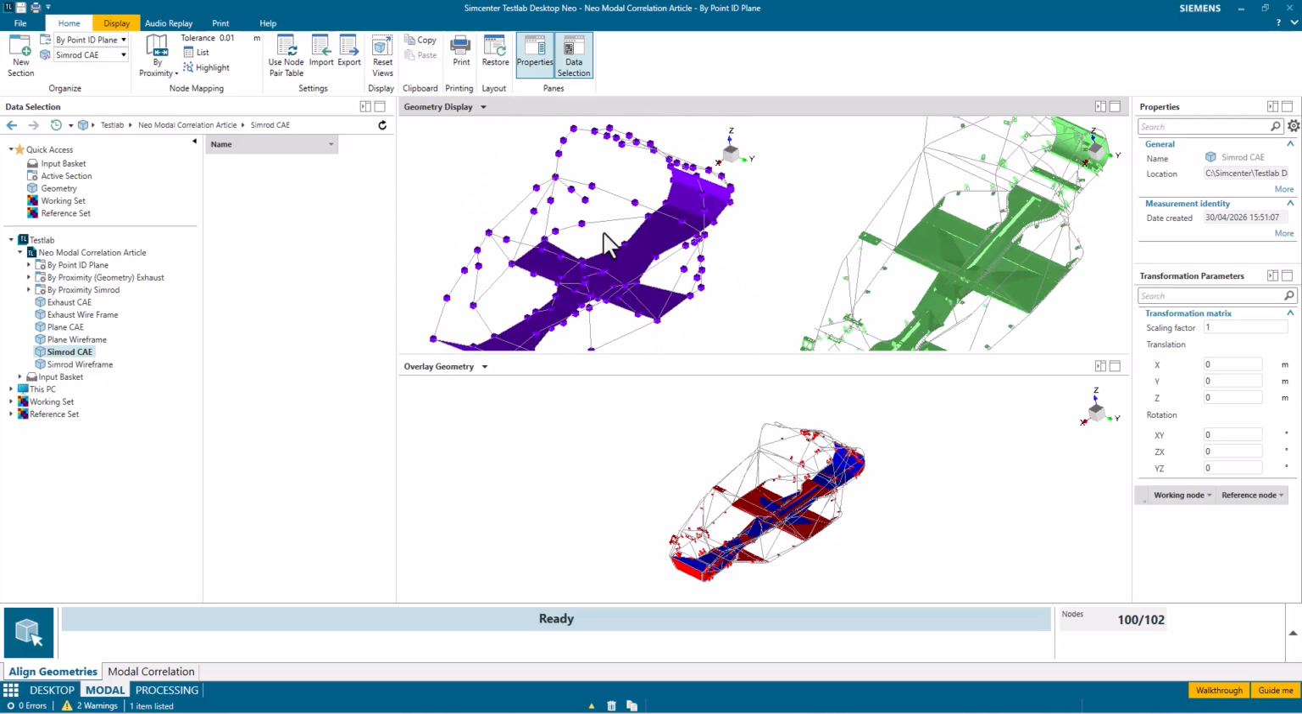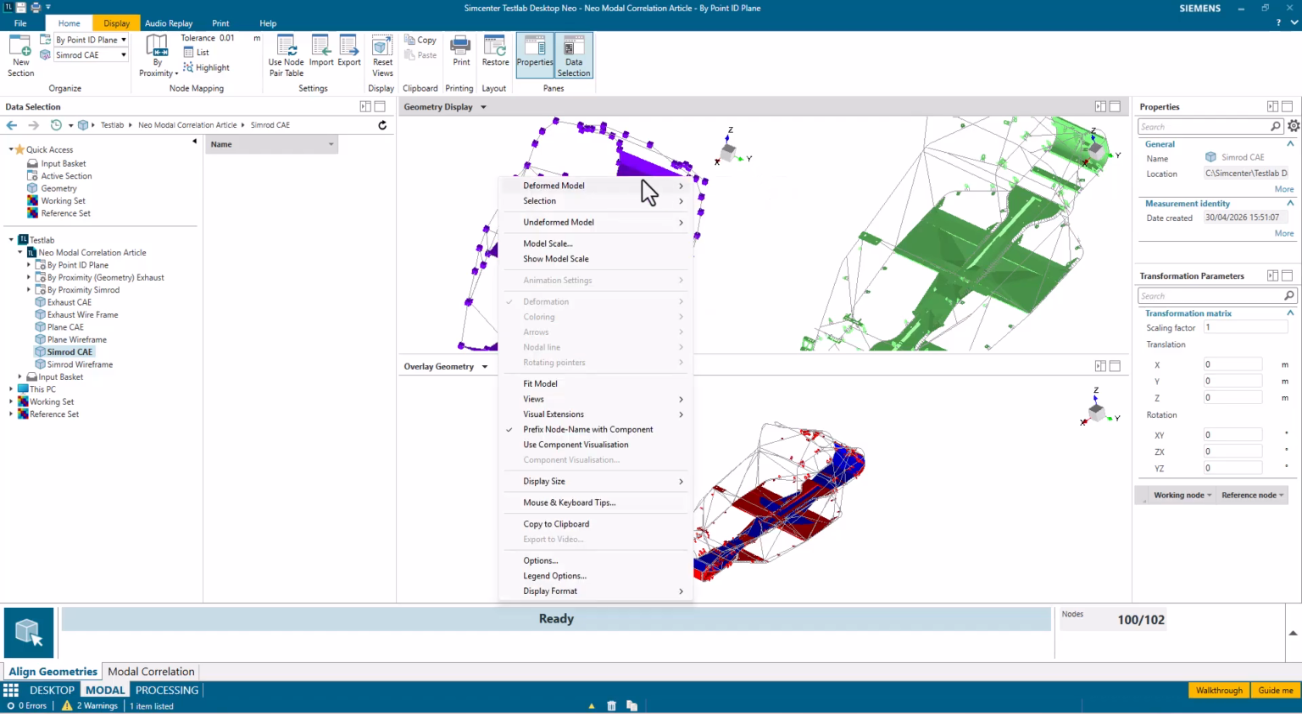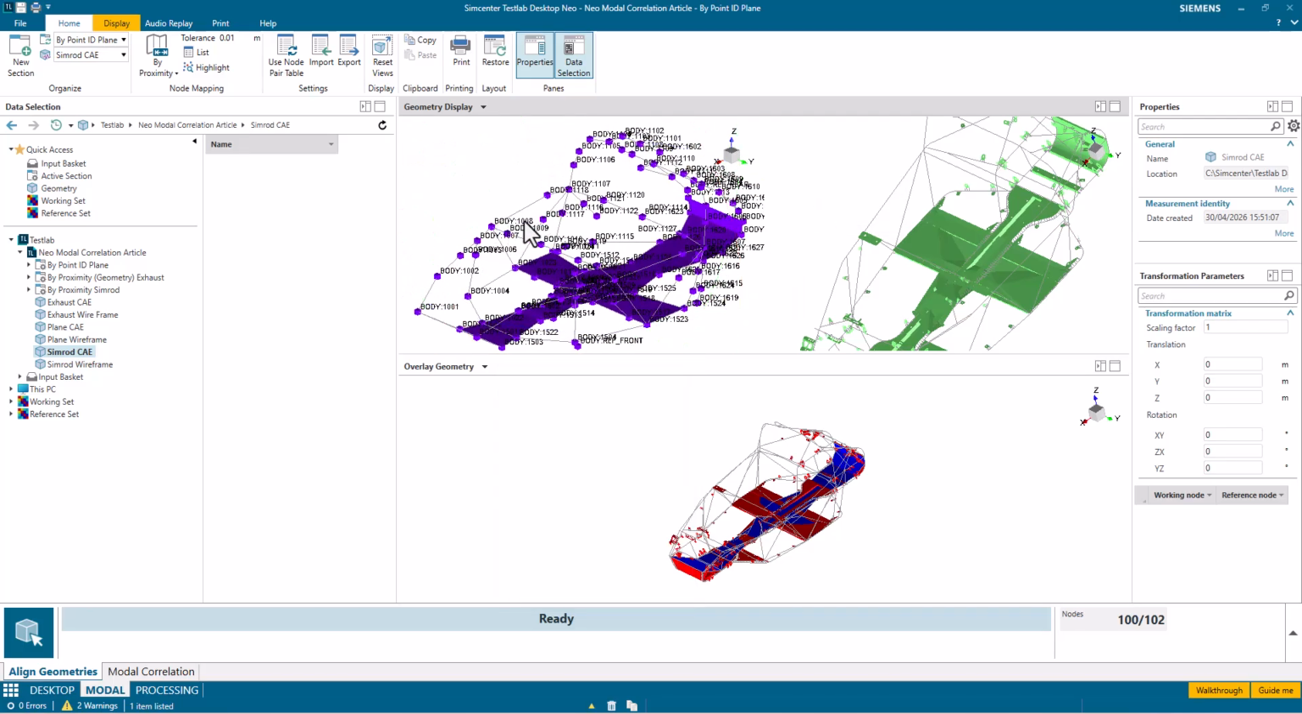Now the last method is to use the point ID name. So the point ID name is the name of the physical nodes. I can turn those on really quick by just right-clicking deformed model, nodes, and names. So here's the name of all the individual nodes.